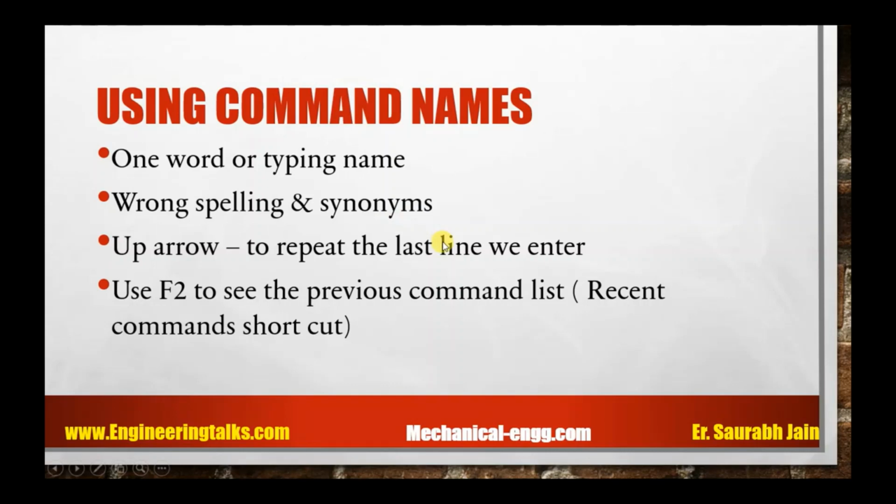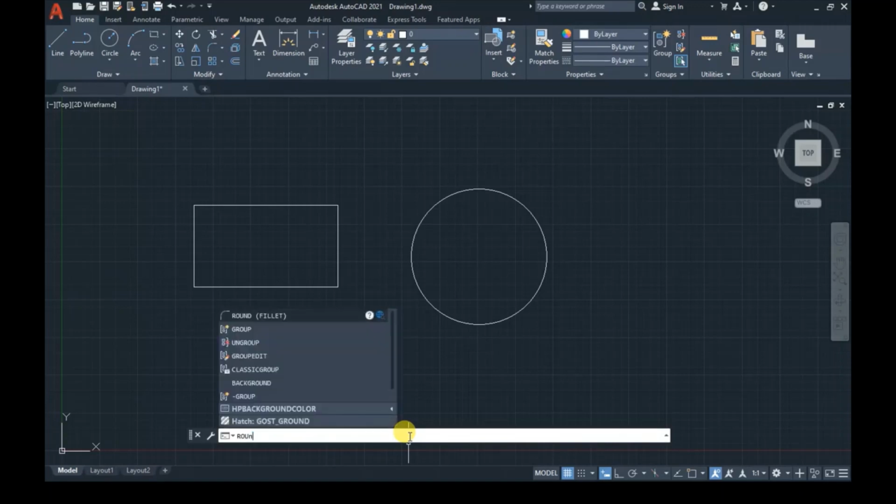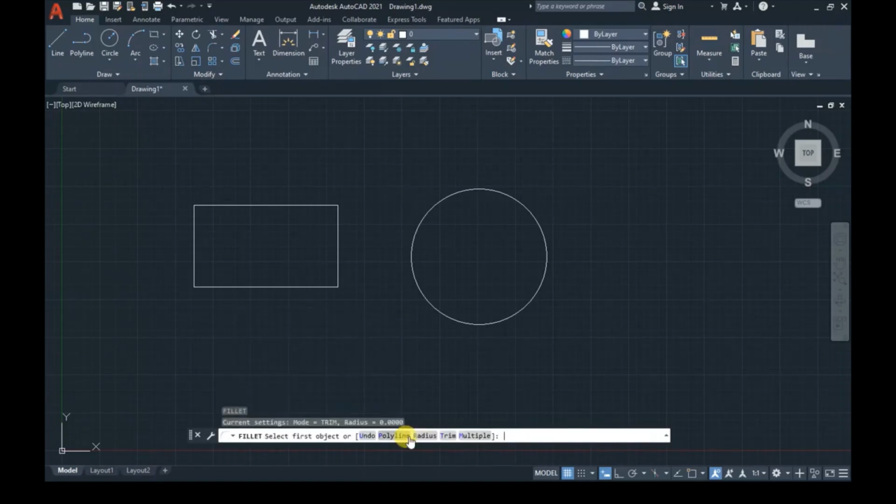Say I'll give you an example of wrong spelling. Let me tell you. Instead of fillet, if I write round, R-O-U-N-D, now this is not a spelling mistake, but a synonym type word. As soon as I type round, it gives fillet, because fillet is used to give round curves. So AutoCAD uses these types of things also, and we should know these things.